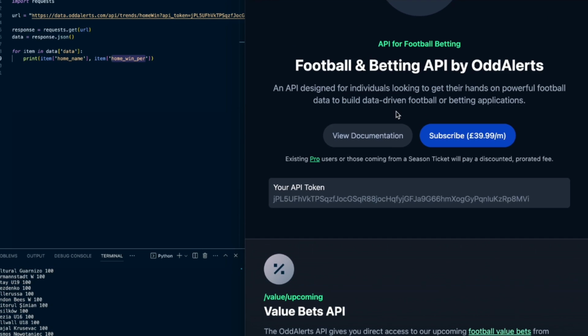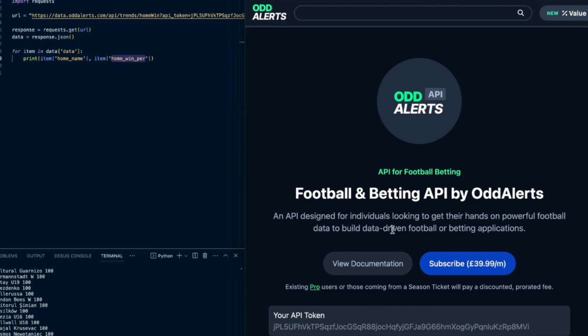So on the right, we have the API landing page. The API is probably just over a month old now in terms of the public release. Obviously, the season ticket holders have been testing it for well over a year, and creating very cool things.